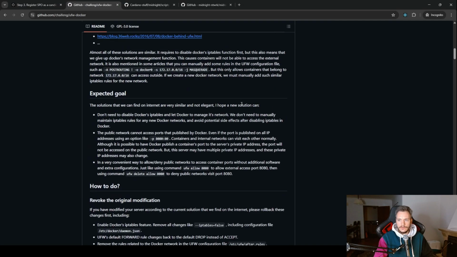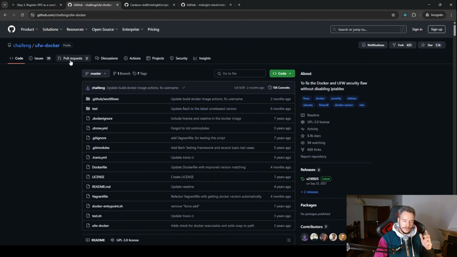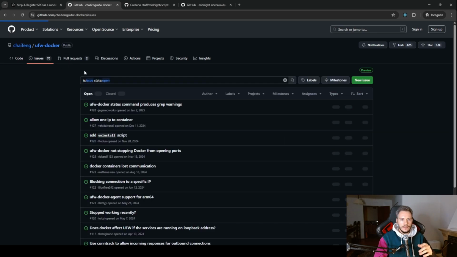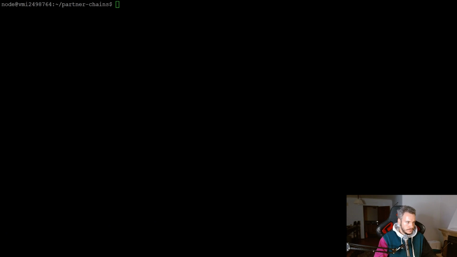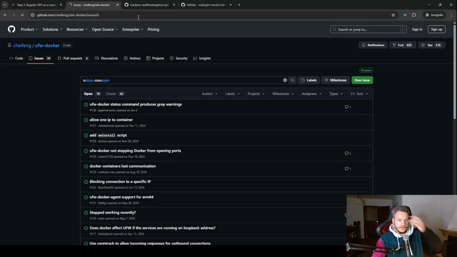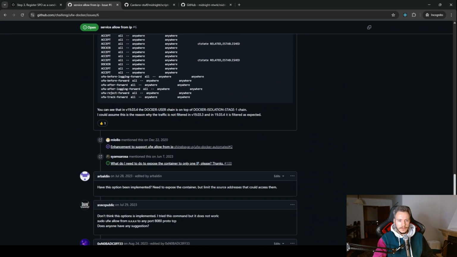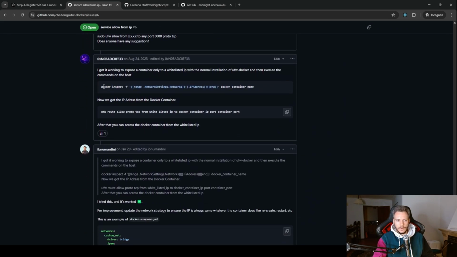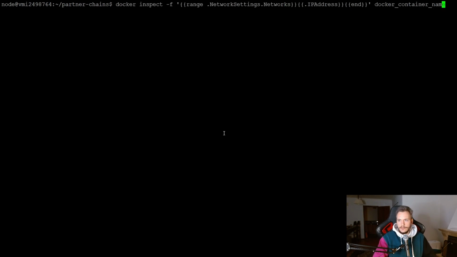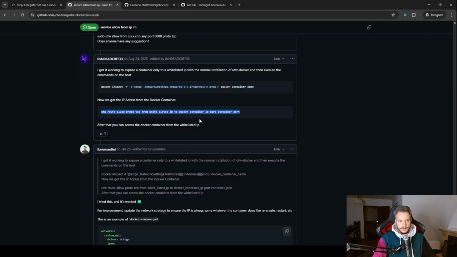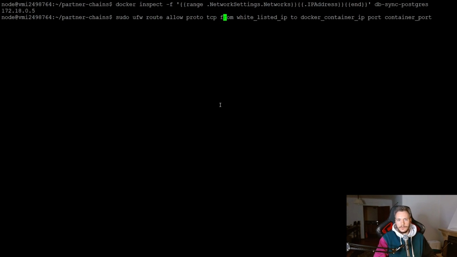It has things for this, but for specifying a specific container, for specifying a specific IP, it doesn't have it. Actually, it's issue number 6. So service allow from IP, it hasn't been implemented, but this guy found a simple way to do it. So basically you just inspect on the host machine of the container, you inspect the internal IP of the container, and our container is dbsync postgres. So we get the internal IP, and then we run this part, which we will need sudo for, but basically we allow this route from our whitelisted IP.